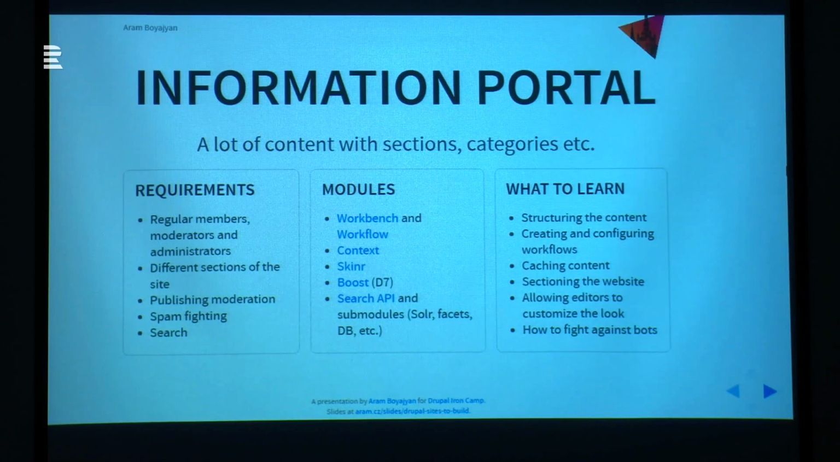The next thing to learn would be caching content. If you're on 8, most likely this will just boil down to enabling the caching mechanism, whereas on 7, it will take some time to learn how to use Boost. In case you're not familiar with Boost, are you familiar with Boost or no? Can you please raise hands?